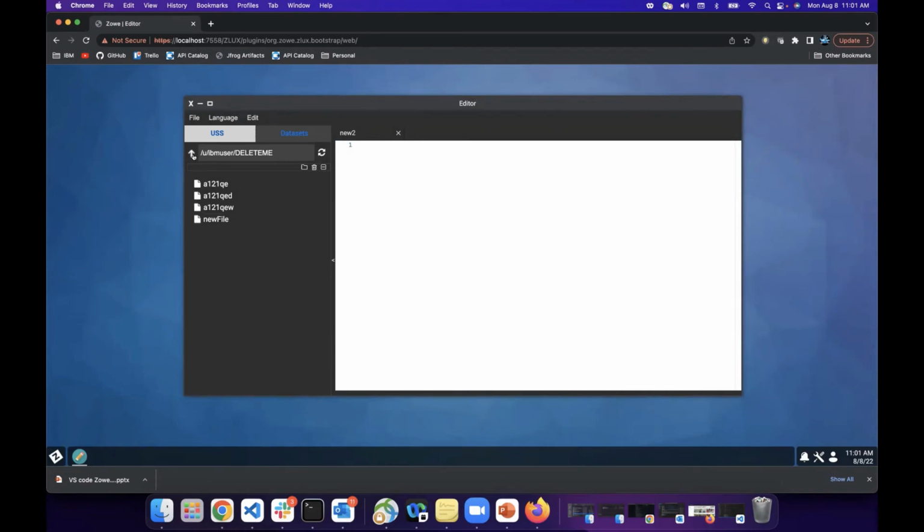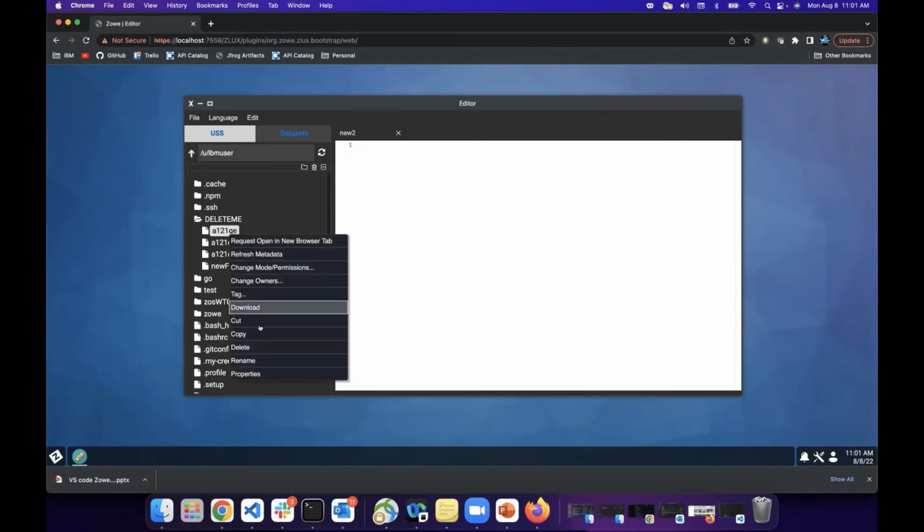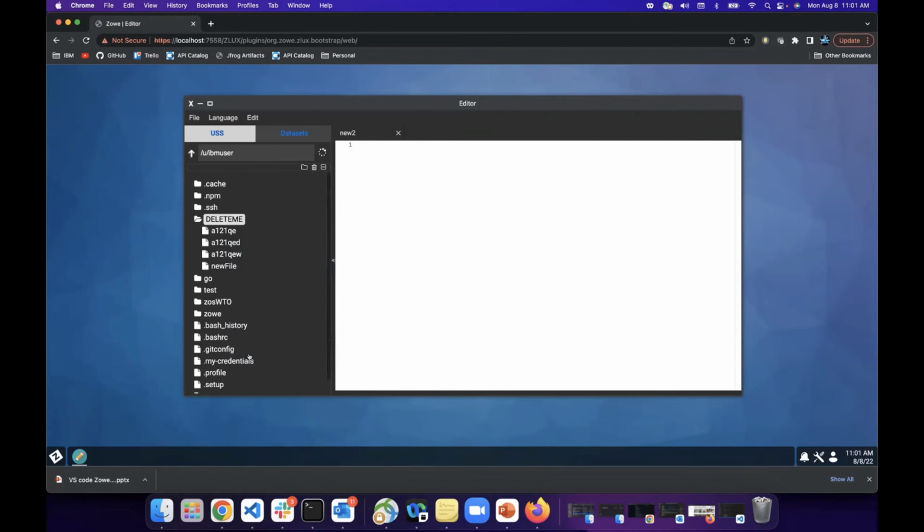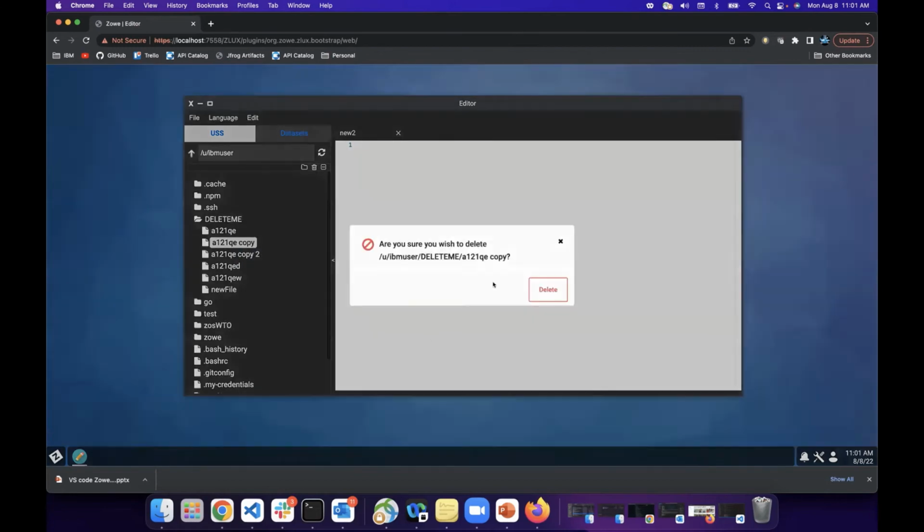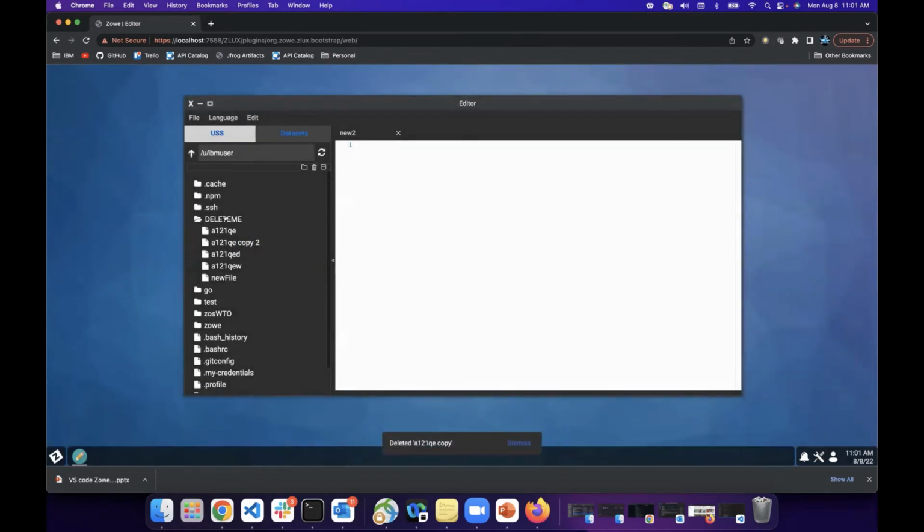And the other one was copying the file to the same destination. Let's copy this one and try to paste here. It will create a new file with a copy suffix. If I paste again, it will create a new file with copy two, and so on. If we delete this one, it won't create copy three, it will create copy.